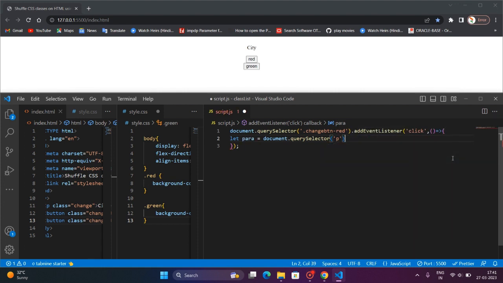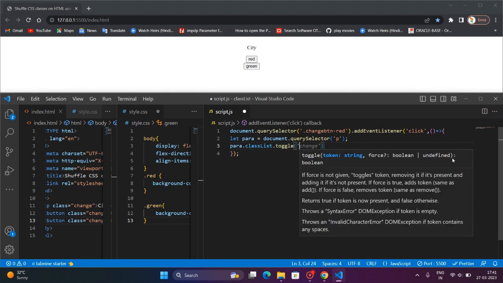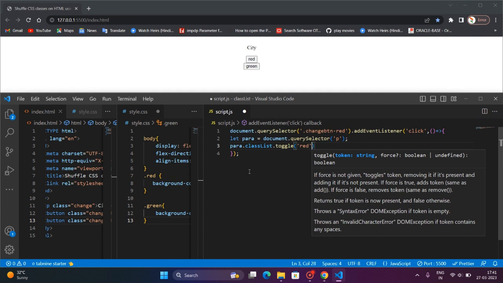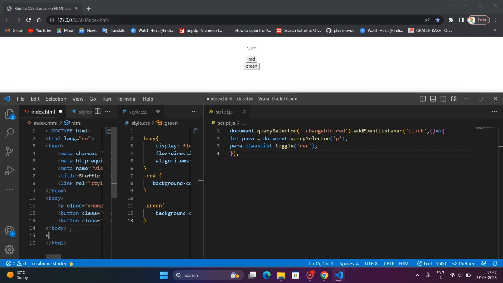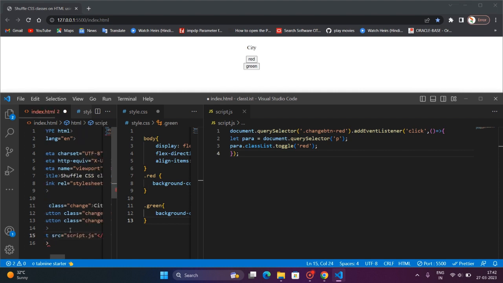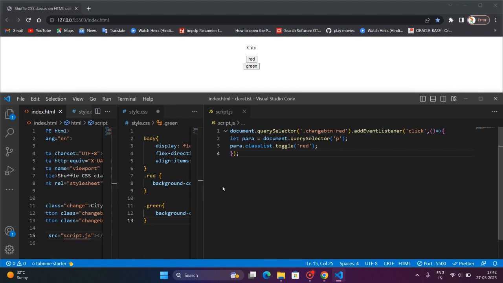Done. Now what we are going to do is mention the para, then classList. Then here we need to use toggle. Inside the toggle we will mention this red CSS class, and just that. Let me see here whether I have included the JavaScript or not. So we will include the JavaScript: src equal to script.js. Done. Yeah, we are done with it.